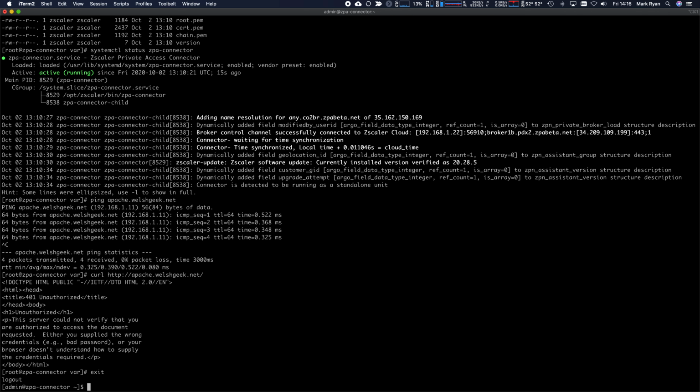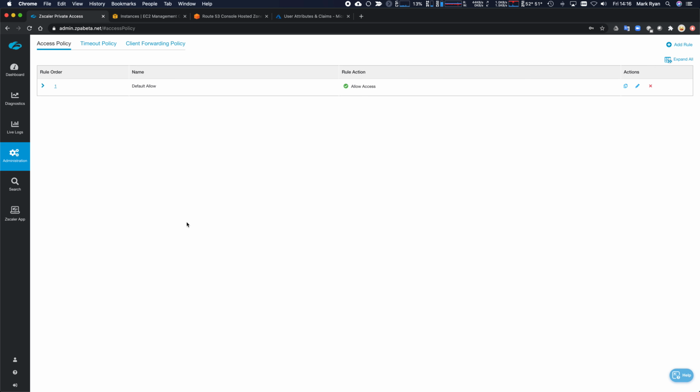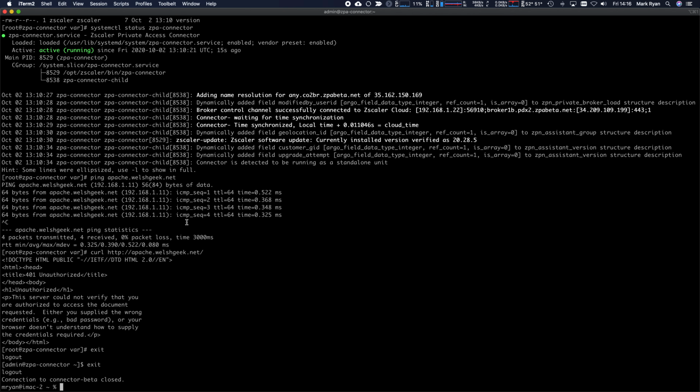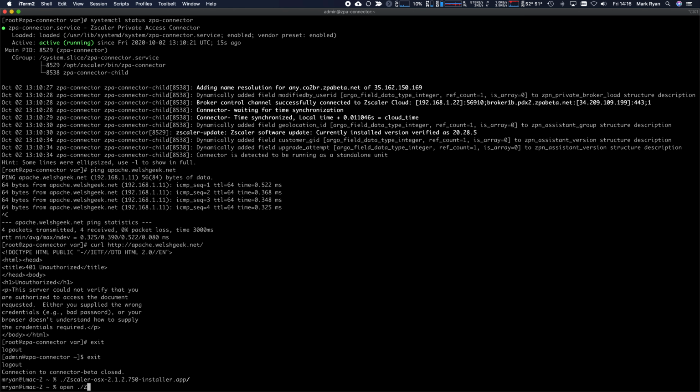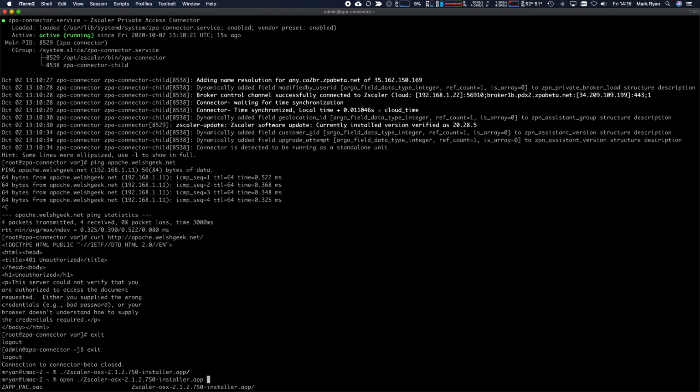So now the only thing that's necessary is for me to install the Zscaler client. So what I've got here is the Zscaler app installer package on my workstation. And so what we'll do is we'll open Zscaler app, and we'll send two arguments. The first one is user domain, which is welshgeek.net, that's my account, and cloud name is Zscaler2.